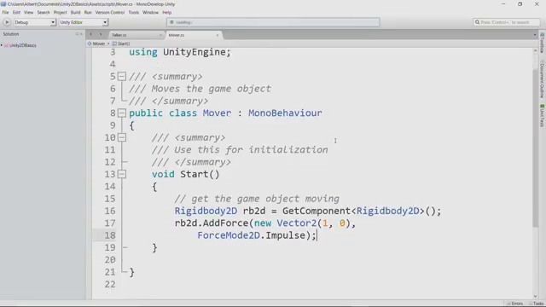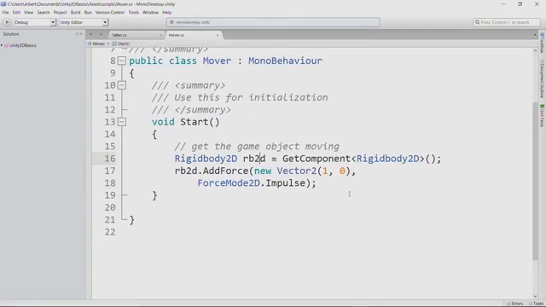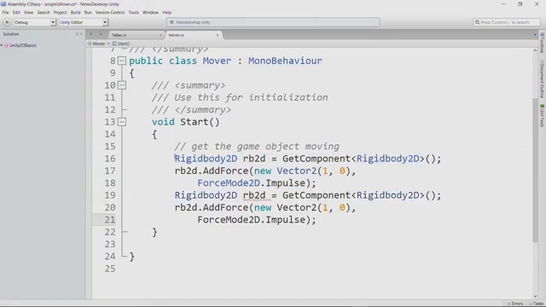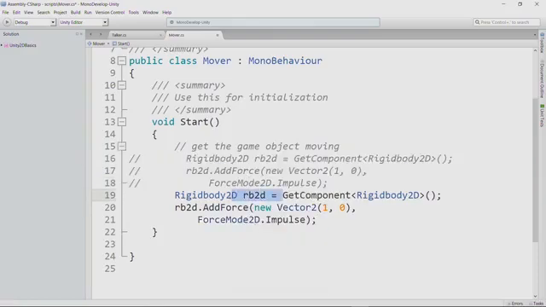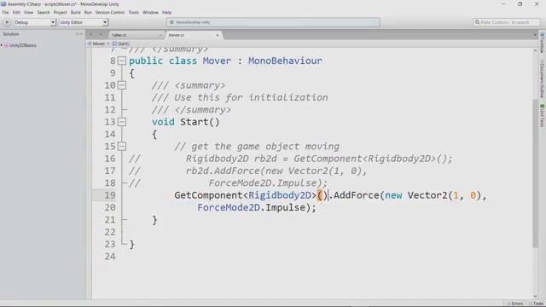Now I will say that if you didn't want to use this variable right here, you don't actually have to do it that way. So I'll comment out this code above, toggle line comment, and then I will just say, get the Rigidbody component. And now that you're holding that object, add a force to it. And I'll move this down just to make it look nice.